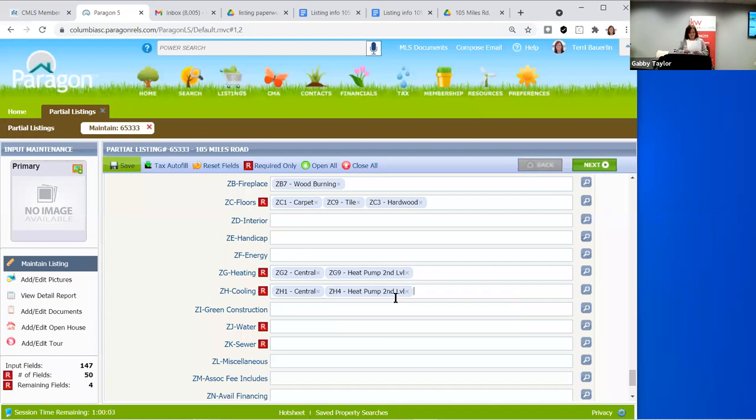All right. Green construction, does it have any green features? Does it have any Energy Star appliances? Has it got any ratings to make it green? That's where you would put those items. Again, you can check this over here, the search, and find out what kind of things qualify for that. Water, it's a required field. Is it public? Is it lake drawn? Is it community? The seller should be telling you that because they should have it on their property disclosure. And if they don't have a property disclosure, they're paying a water bill. If they're not paying a water bill, then they have a well.